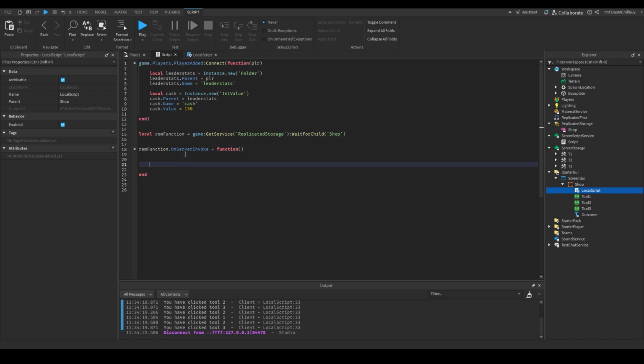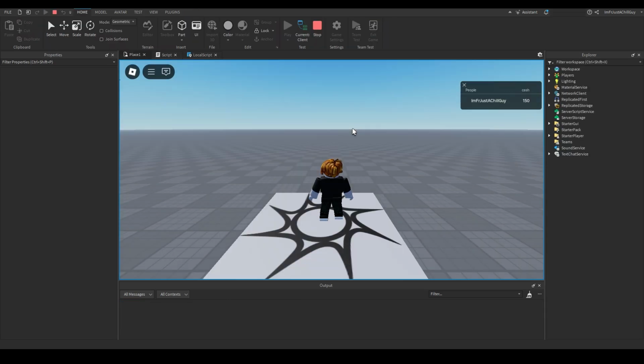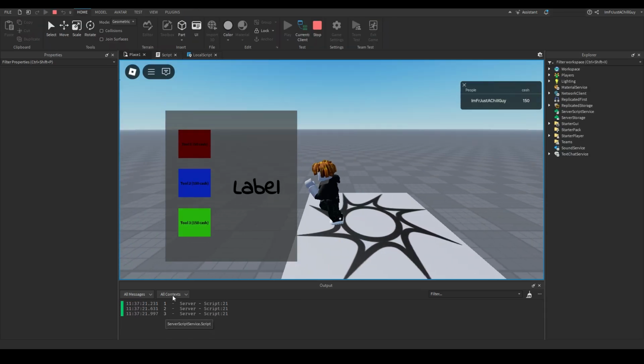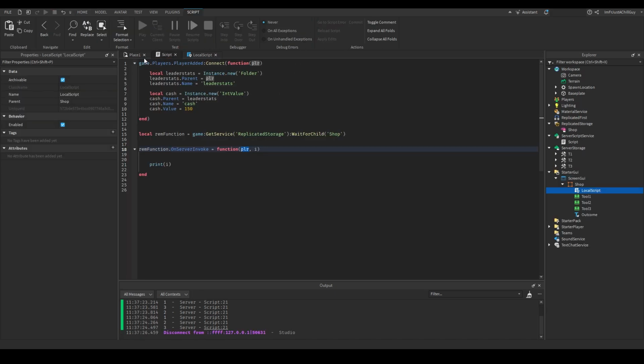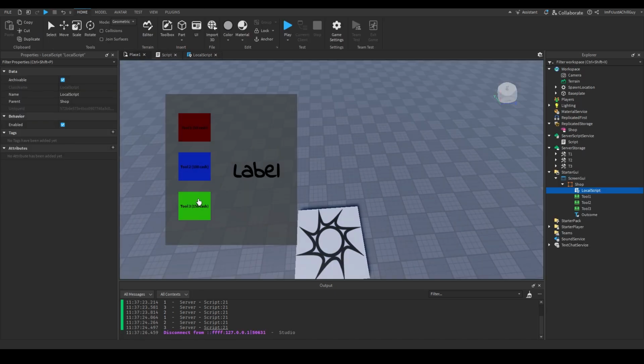But for now, all we want to do is just print the index, and actually I want to grab the index from here. Actually, the first is the player, then is the index, because just like remote events, the first argument whenever you catch the question on the server side is the player. So okay, now as you can see, it'll still work. We will still print the index.